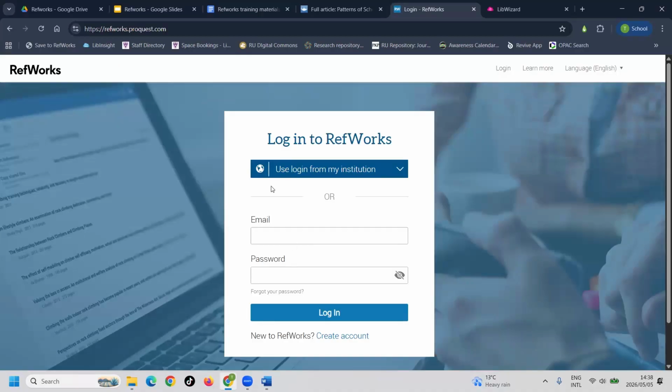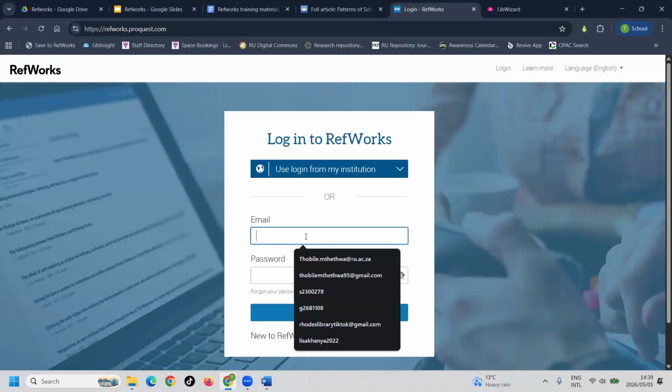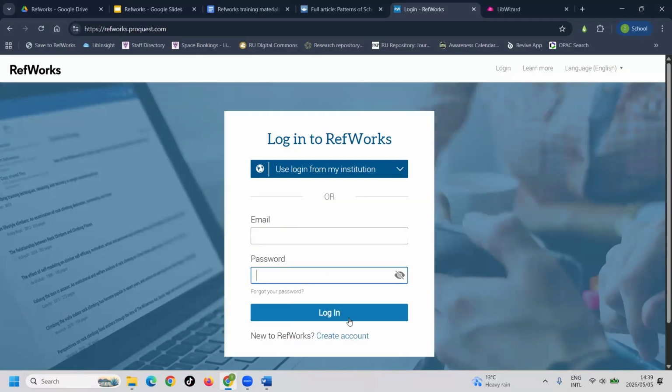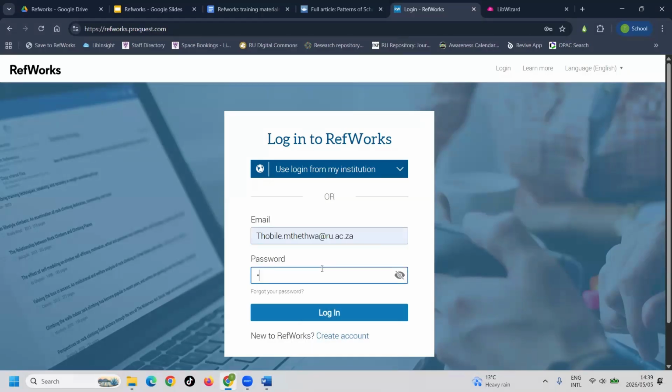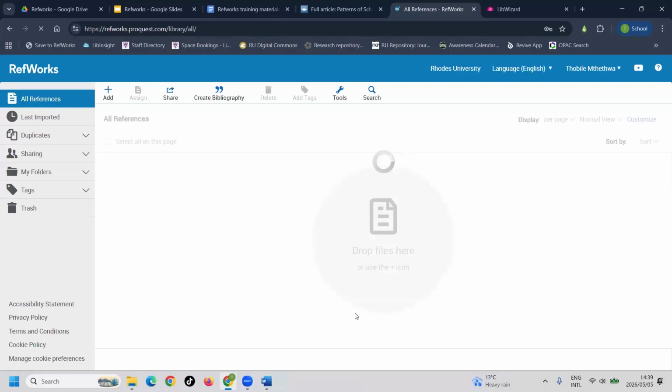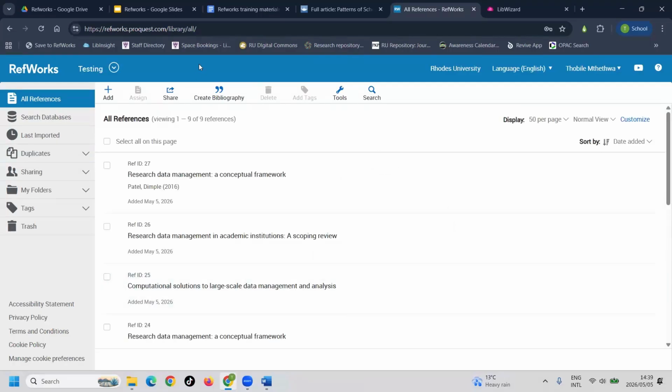Okay, once you get to this screen, you can use your Rhodes email and password to log into RefWorks, or you can simply create an account. Because I already have a profile with RefWorks, I'm just going to log in with my Rhodes email. Once you've logged in with your Rhodes email, then you will be able to access the RefWorks interface. When you access the RefWorks interface, I just want to quickly take you through the interface.